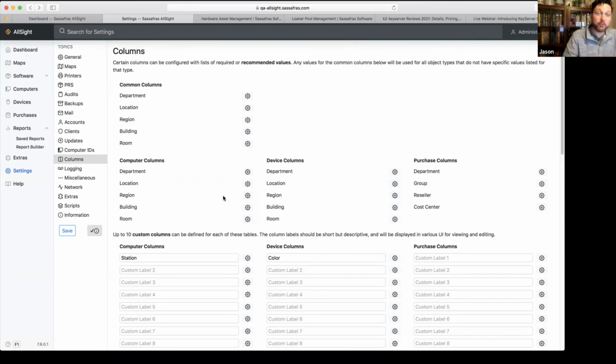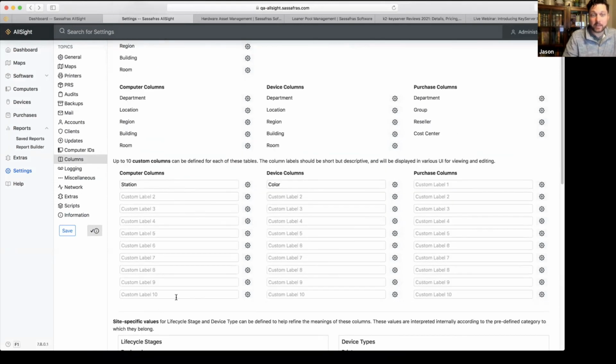The computers table has had 10 custom fields that you could give a label to forever, but we have now added the option to manage those fields here in the web, and then also devices and purchase records now have 10 custom fields that you can apply a custom label to and use for whatever you need them for.